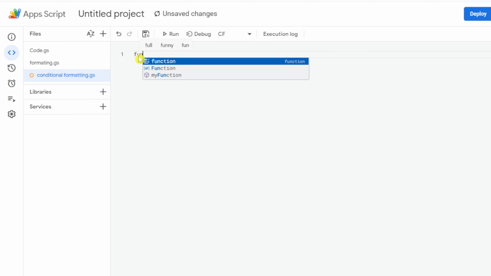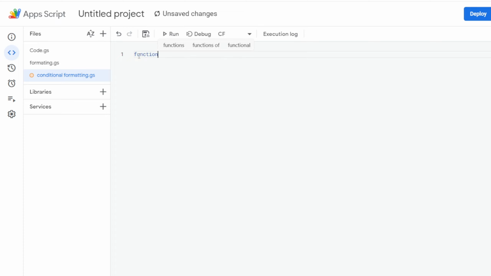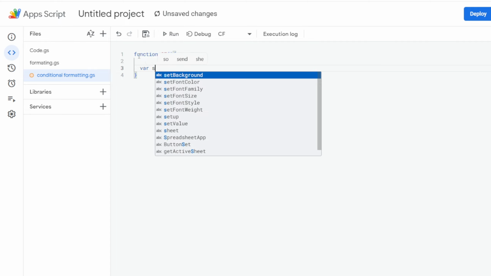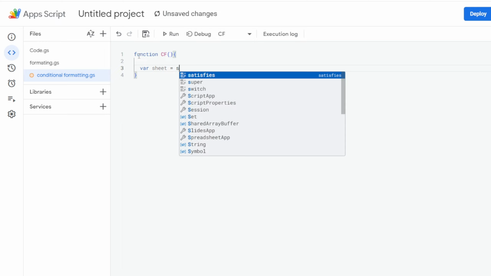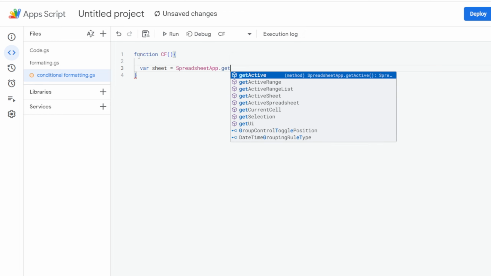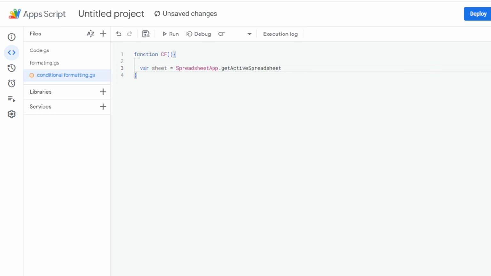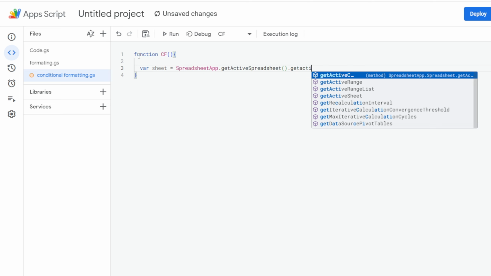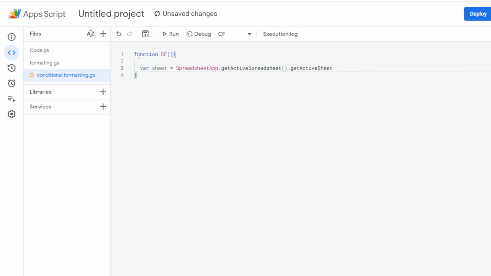To do this, first we take a function. The name is color formatting. We name it CF, and first we take a variable sheet. Define a spreadsheet app. Get active spreadsheet. Get active sheet.